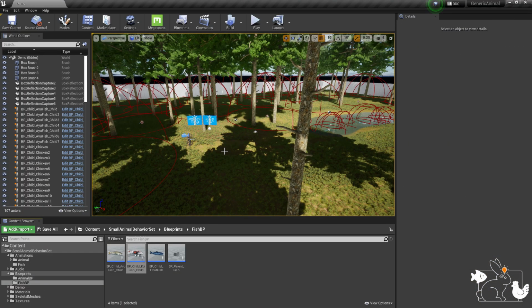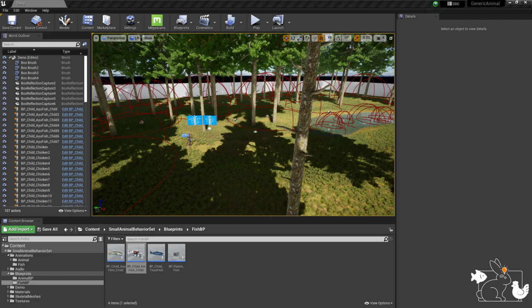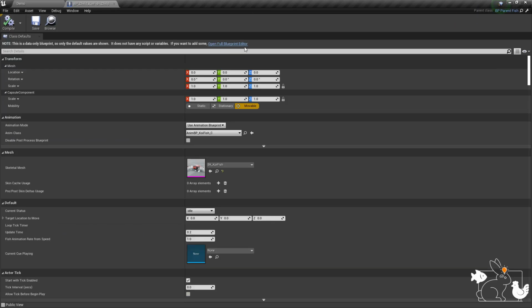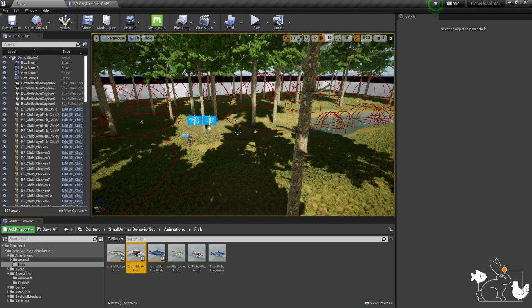Generally, the process of implementing your own fish is almost equal to implementing the animal. Let's check the koi fish as an example. So first thing is to set your skeletal mesh. Next one is to create animation blueprint. Let's open an existing one.